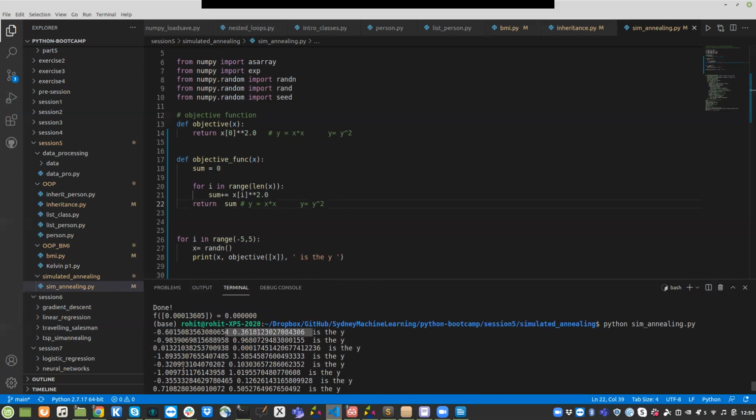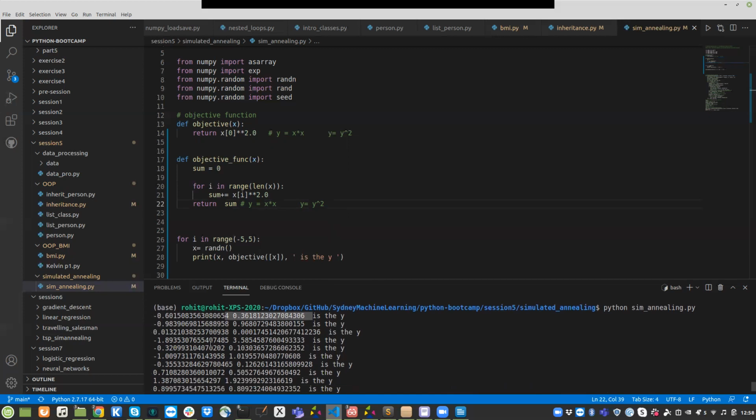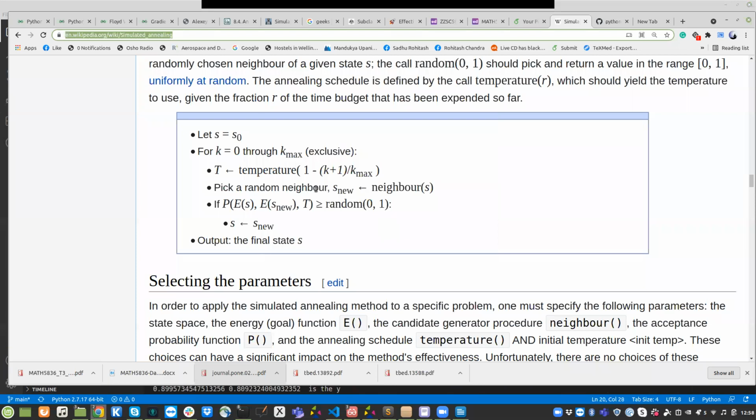So we can put many random numbers and it will give these y values. Okay, so that's what the start is. In the beginning, let's say we start with a random value of x, and it gives us a y value. Okay, and then we kind of do this till we pick up a temperature.